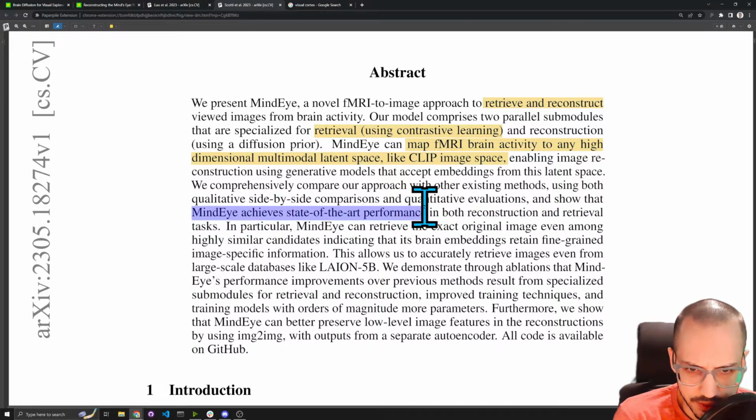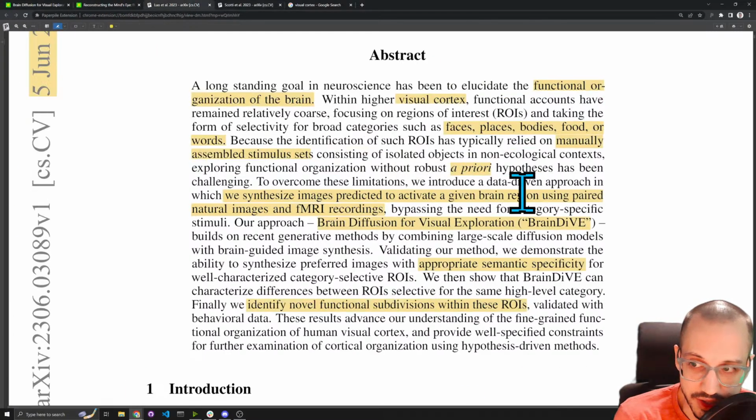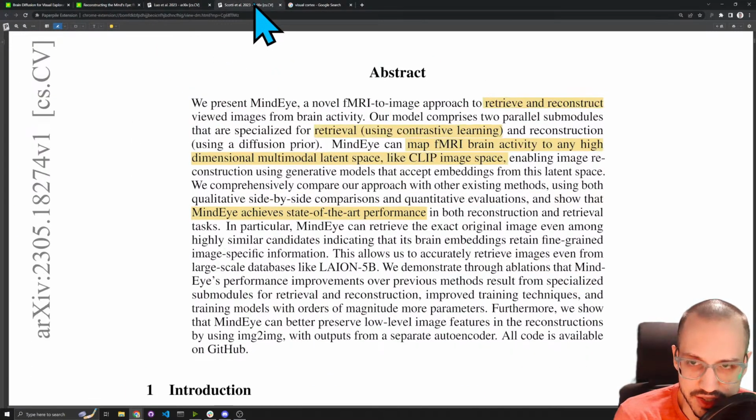I don't know how competitive the state-of-the-art is for fMRI imaging. Obviously they didn't compare to this paper because this paper came out roughly at the same time. So I don't know if this is necessarily impressive. It might just be the case that state-of-the-art is actually quite easy to beat in this particular niche.